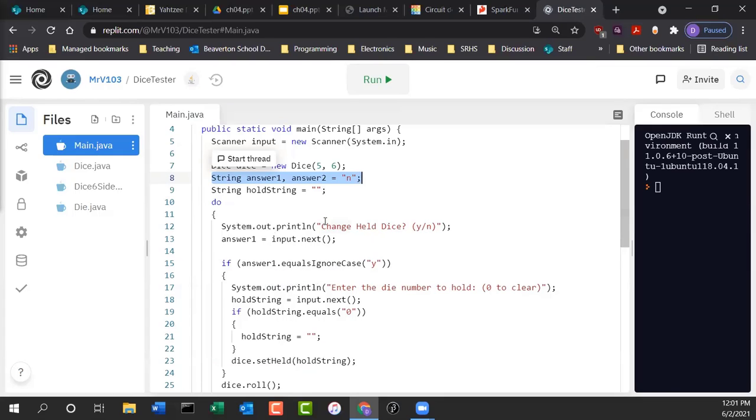So the first thing you ask is, do you want to change the held dice? Well, that's not going to work in the long term. For now, that's going to work. But remember, on the first roll, you can't hold dice on the first roll. You haven't rolled yet. So this question will have to be controlled by the roll number. But we don't have that yet. Then we get that input. We're waiting. We've asked the user, do you want to hold the dice? They say no, let's say.